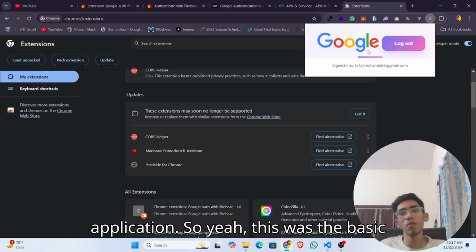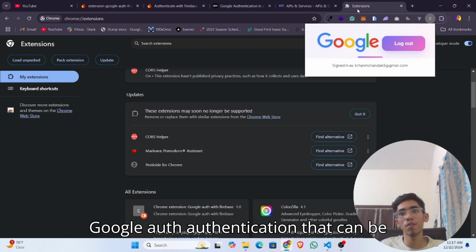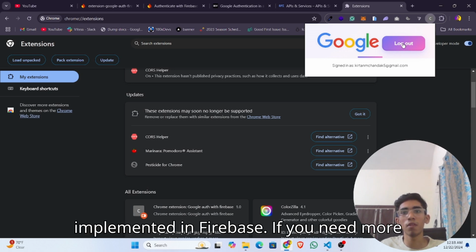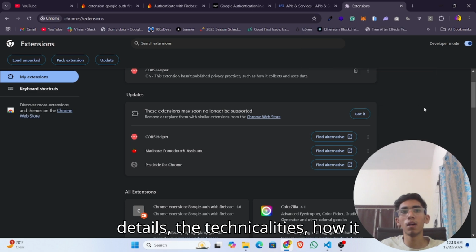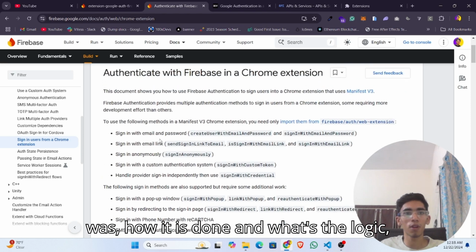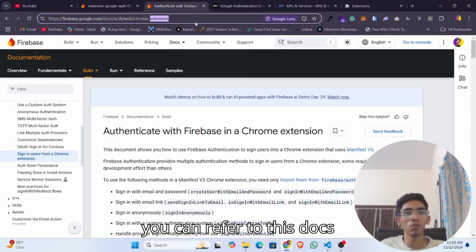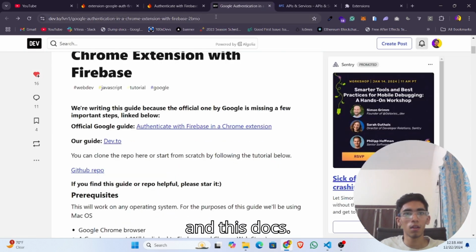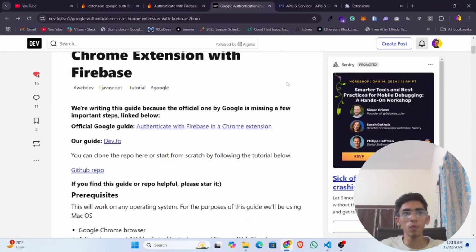So yeah, this was the basic Google Auth authentication that can be implemented in Firebase. If you need more details, the technicalities, how it is done, and what's the logic, you can refer to this doc and this doc. Thank you.